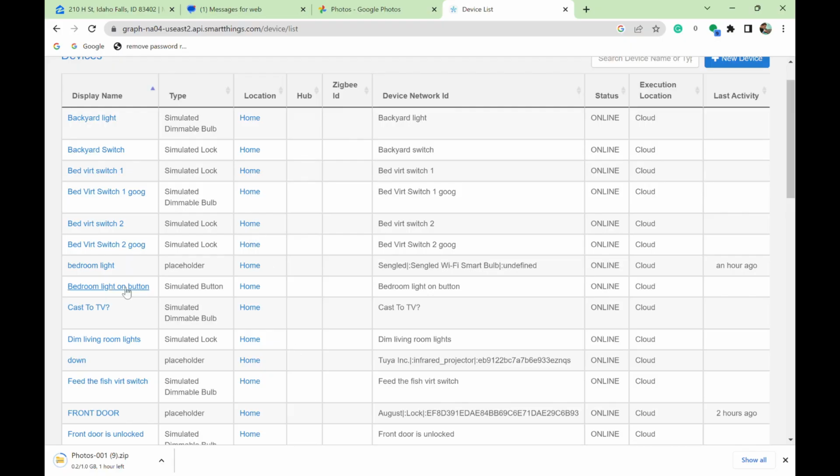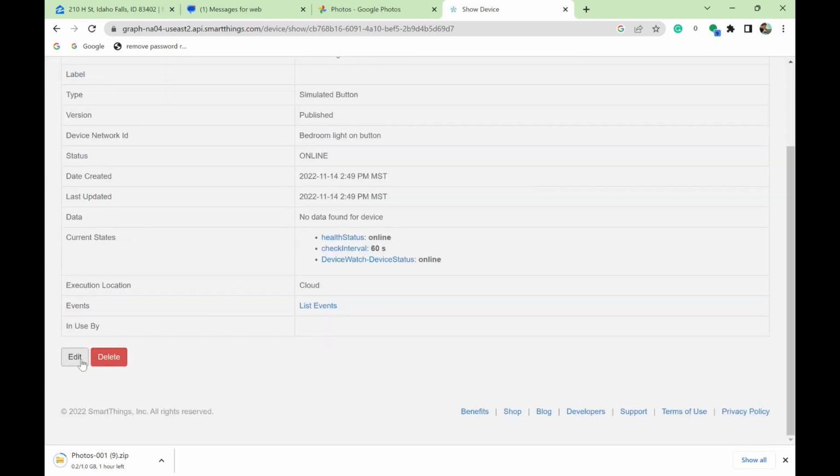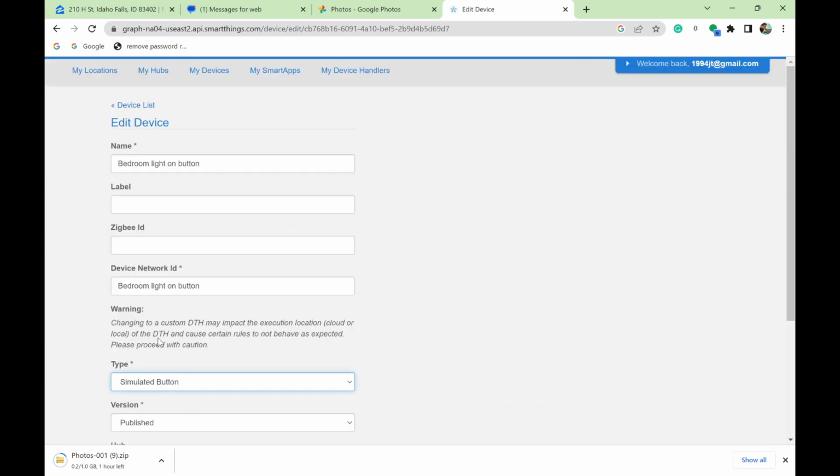Okay, so I've noticed that the best simulated devices that work with Alexa are locks, and the best ones that work with Google are simulated dimmable bulbs. Super simple, we're just going to change this simulated button to a simulated lock. Then we go back to Alexa, and you can see that we can create a routine based on this.